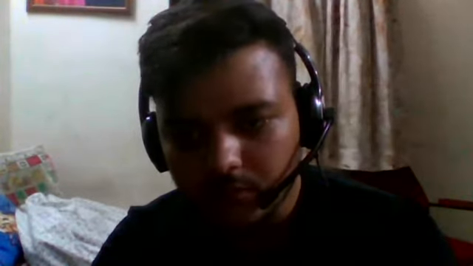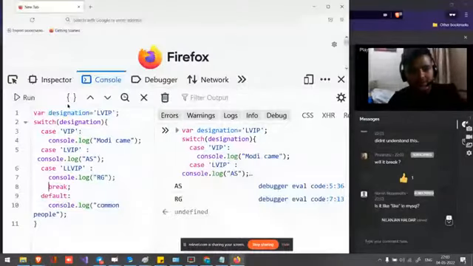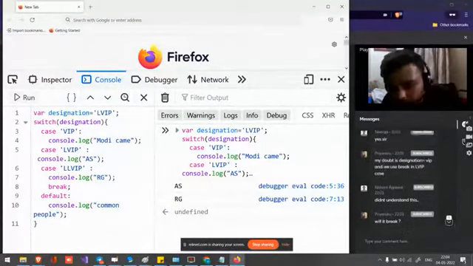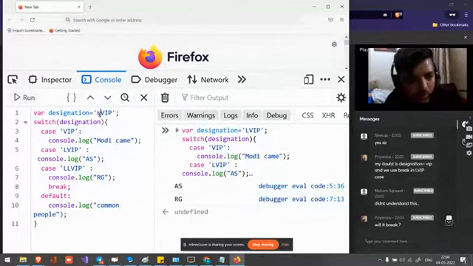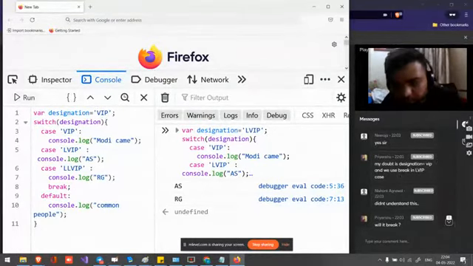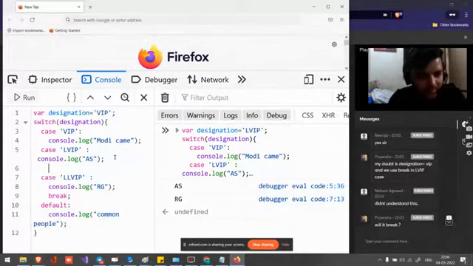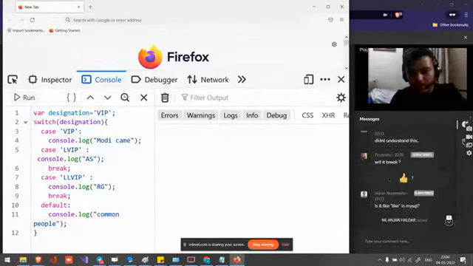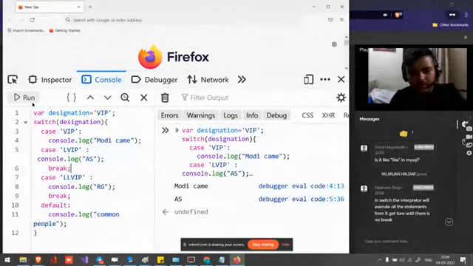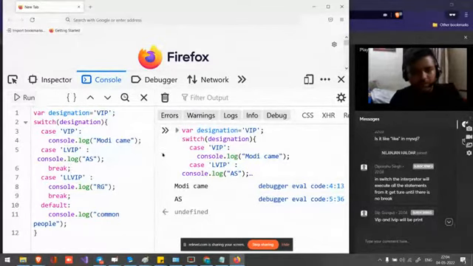Okay, let's execute that as well. So what Priyanshu is asking is: designation is VIP, let's make it VIP, and we use break in the LVIP case. Let's put a break here. Okay, this is what you mean. It's simple. Your case is VIP, then it prints Modi came, and then it prints AS because you have not broken your code here. Everyone is clear with me, right?